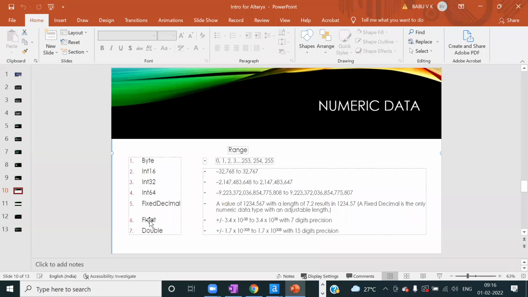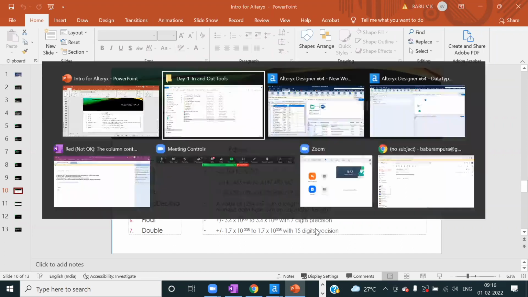In the float, one more thing, with respect to Alteryx, you can control the number of decimal places, but in the double, the maximum you can have is 6 decimal places. Is it fine? Int has a different size, Int64 has a different size, fixed decimal has a different size, but you can fix the number of decimal places. Float has a different size, and double has a different size. So all are number formats only. So let me explain.